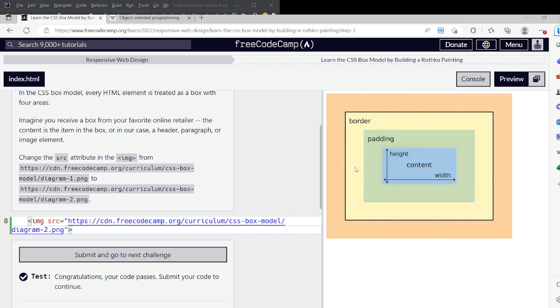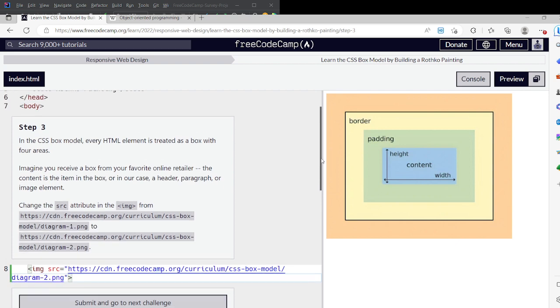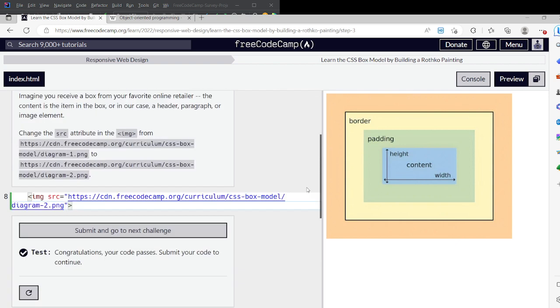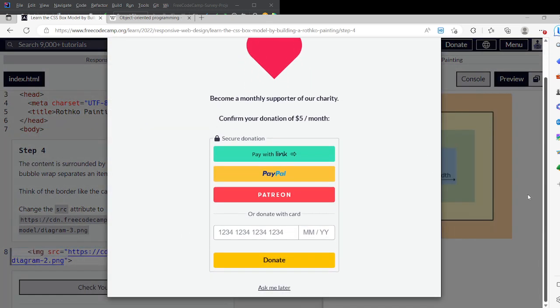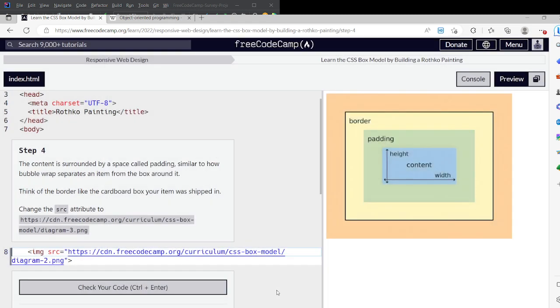Imagine you receive a box from your favorite online retailer. The content is an item in the box, and in our case, a header, a paragraph, or an image element. Okay. Alright, so let's continue on. That's correct. The content is surrounded by a space called padding. Similar to how bubble wrap separates an item from the box around it, the border is like the cardboard box your item was shipped in.